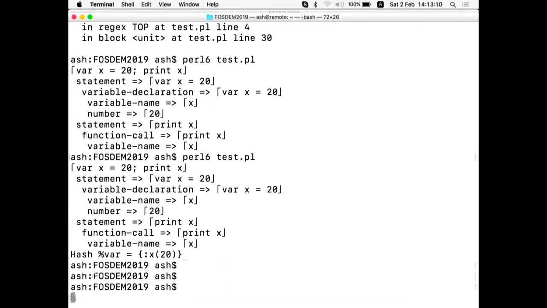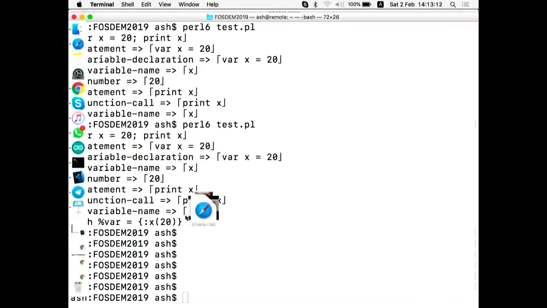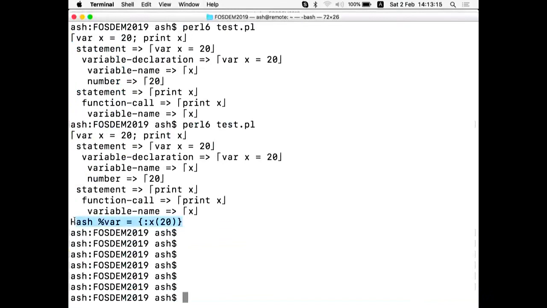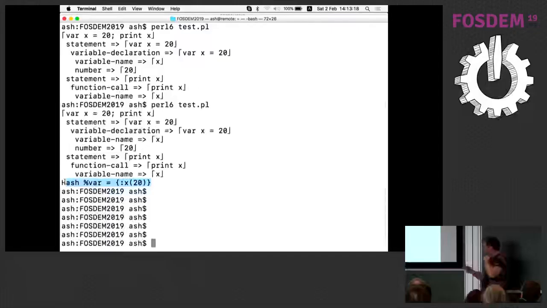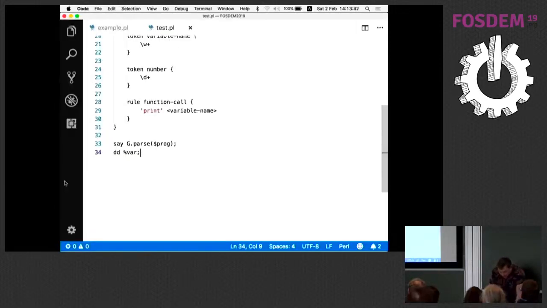So what's there inside? You see this line, the last line? This line. So this line demonstrates the content of this variable storage after I parsed and executed the action. So you see, x contains 20, and now actually I can create another action which will use this value to print it. So I have to go to the function call rule, and here I will just print.